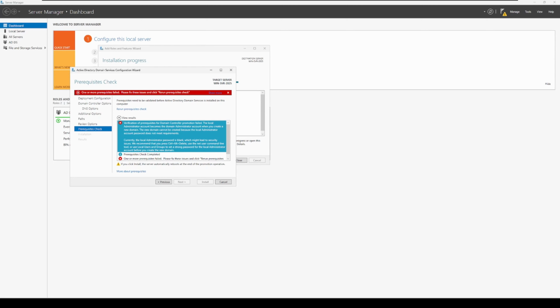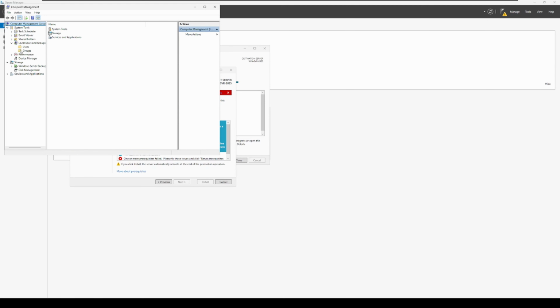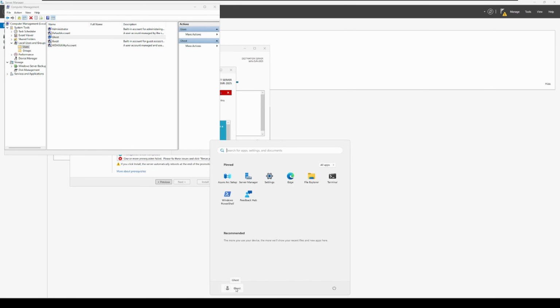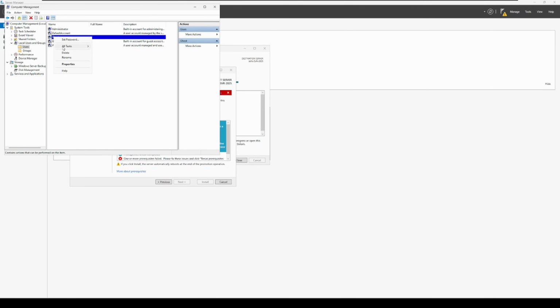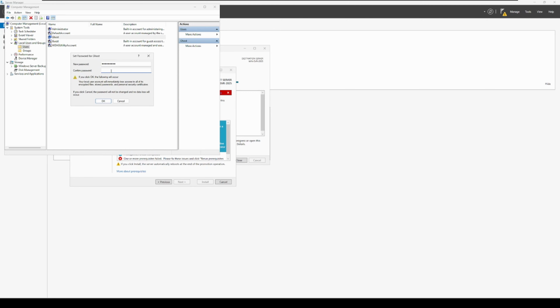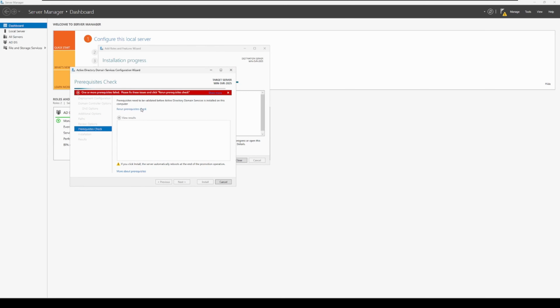What I will do is go to Computer Management, and then we'll go to Local Users and Computers, and this is the default user. I'm using this username, and I'm going to set a password for that. And after that, we'll see. Password has been set. We're going to rerun this. It looks good. Now we can install this one.